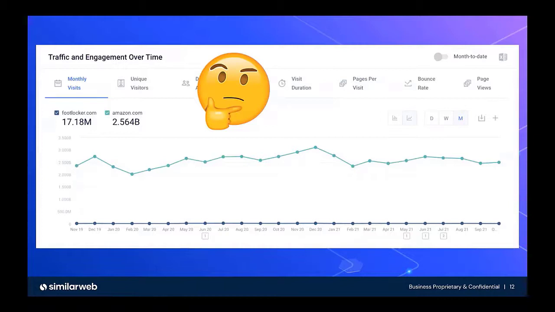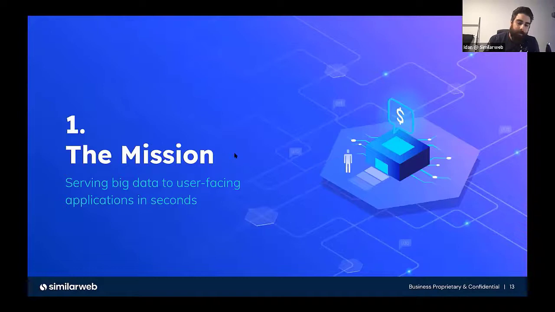My name is Idan. I'm an R&D team leader in Similarweb, also a software developer, a backend developer. What we are going to talk about today is our mission. So basically, our mission is to serve a lot of data, big data, to user-facing applications in seconds, meaning mostly web applications. A web application needs a pretty fast response, about 1 to 2 seconds, even less.